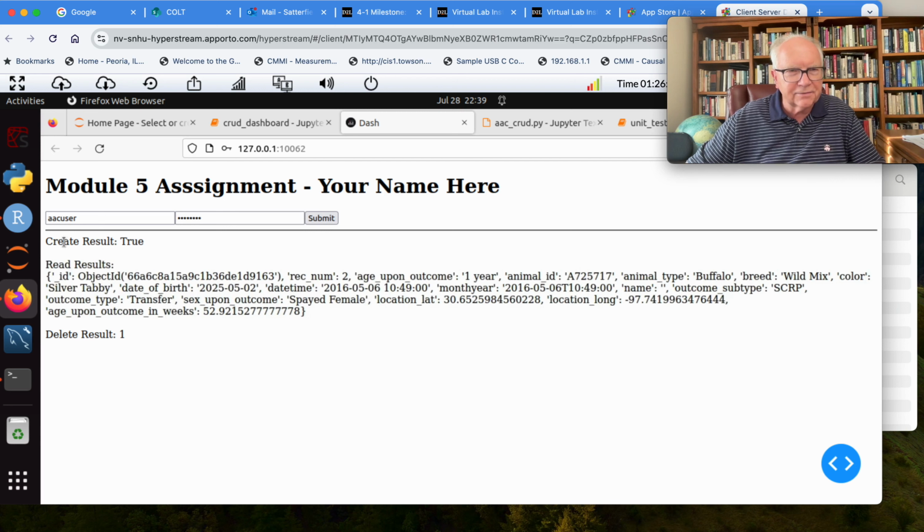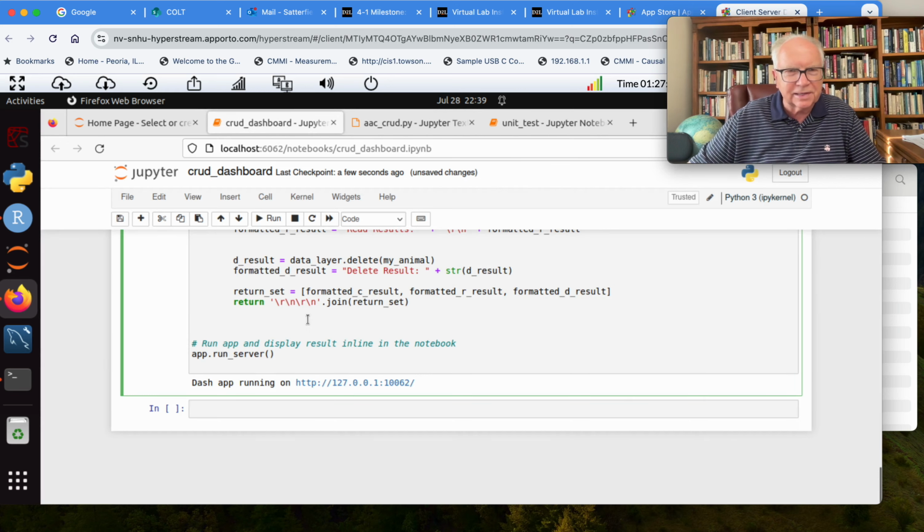Okay, so now we have create result true, read result, it returned my animal, and then delete result 1. So it created it, read it, displayed it, and deleted it. So now we're ready to test our update.